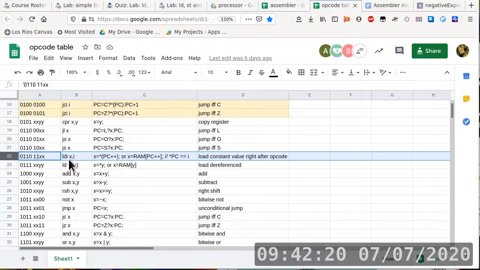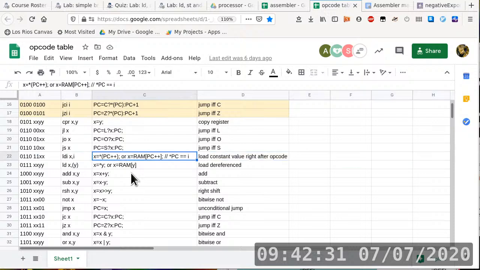X is one of the 4 registers, and I is what we call an immediate constant or an immediate value. When you look at column C, which is describing what it does, it's kind of awkward. There are 3 ways to look at this. The first way is x = *(PC++). Or you can look at that as x = RAM[PC++], looking at the content of RAM as an array.